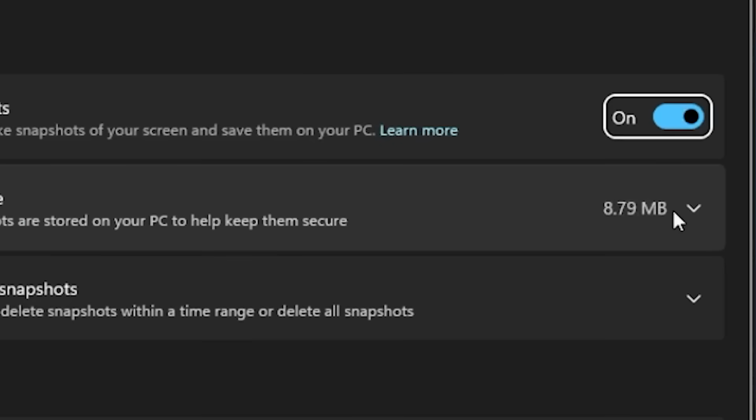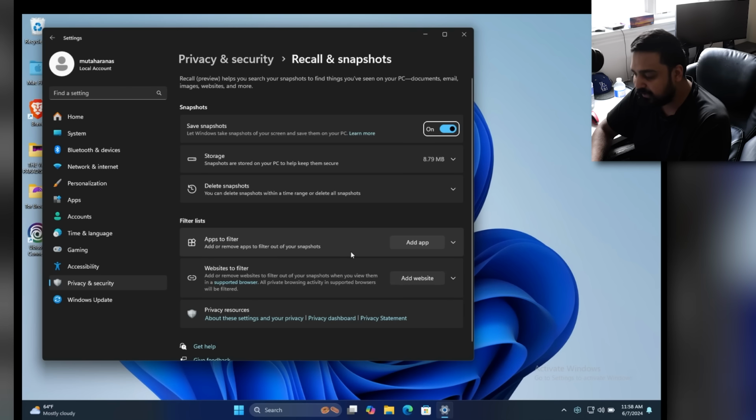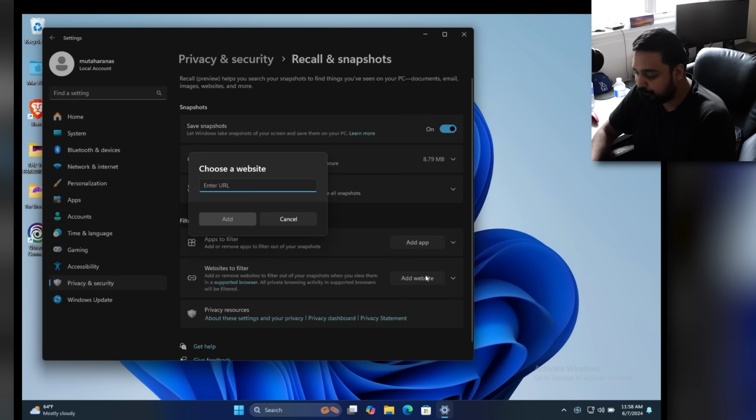So again, with one day of actual Recall, you can see that the actual amount that was stored on my system was 8.79 megabytes. So it's actually quite efficient when it comes to storing information. And of course, one thing that it also allows you to do is filter out applications and certain websites. So if you are going to, I don't know, an adult website, you can basically add that into this pool, and then it will get rid of that website, okay?